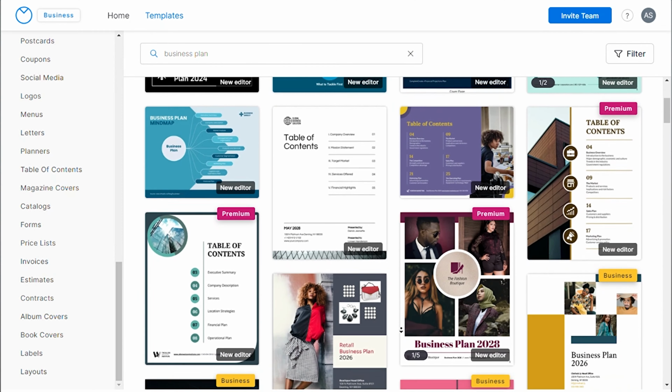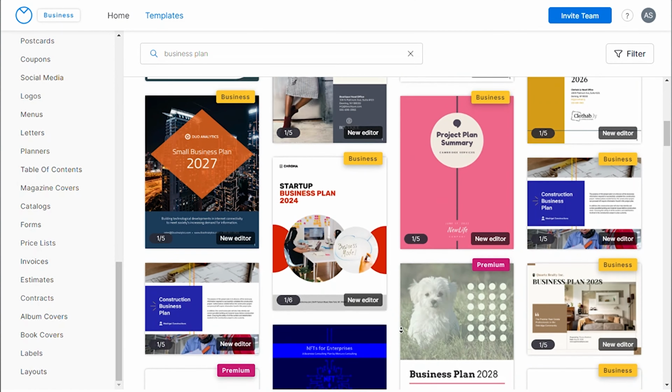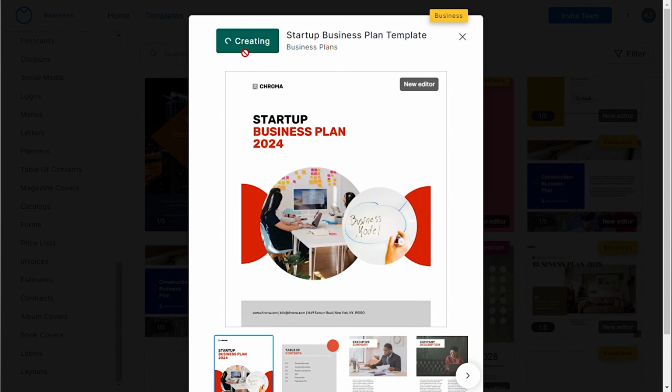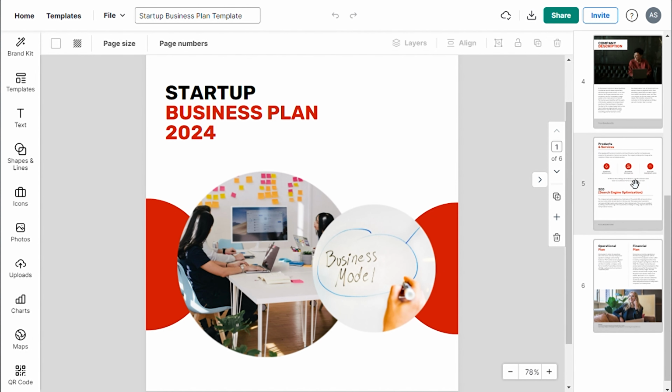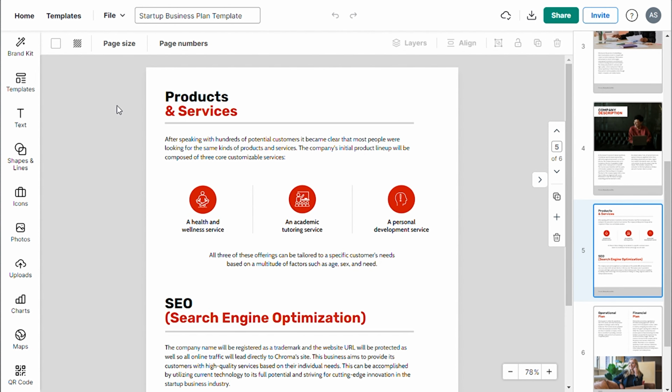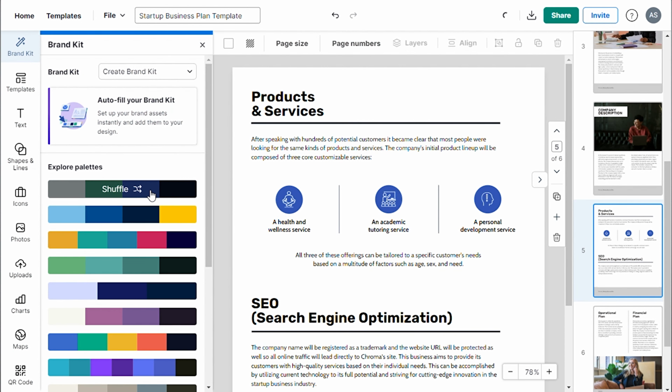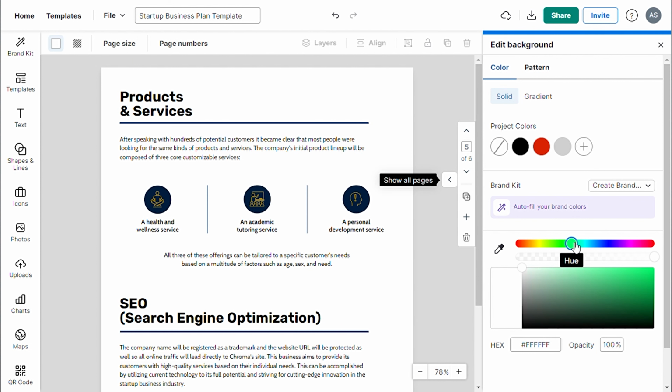Luckily, Venngage provides a wide array of business plan templates for all kinds. These templates include the necessary segments that you might be looking for. The best part is, its online template editor lets you customize templates easily in just a few minutes.